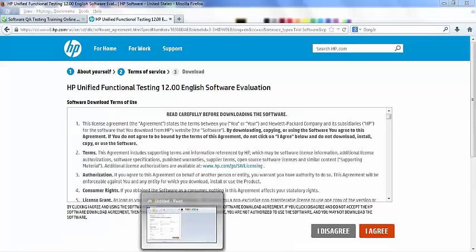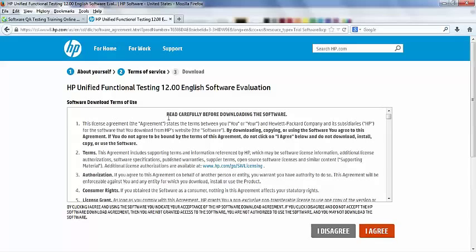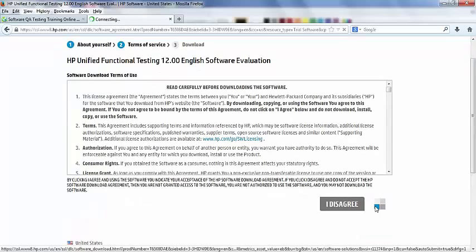Then it will ask you to fill in your personal details. Fill all the personal details here. Click on the next button, which will take you to the software download terms of use. Click on I agree.